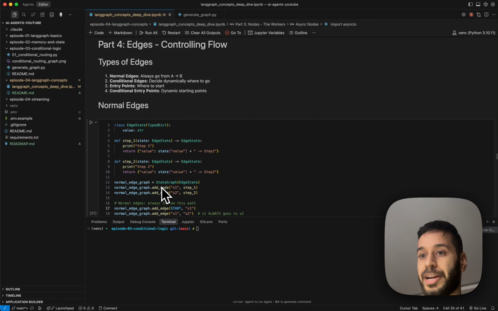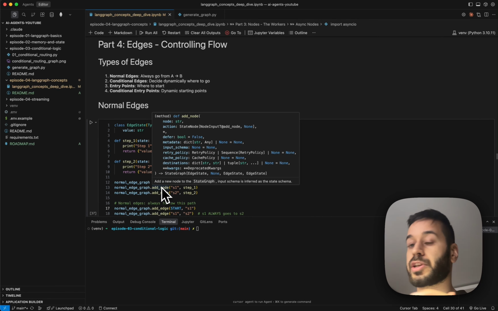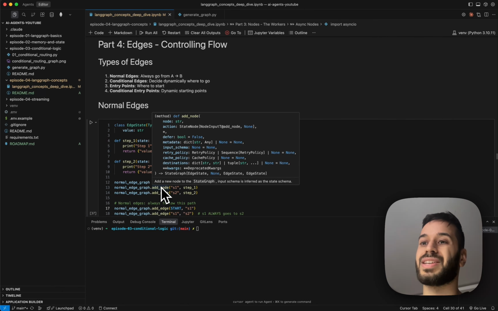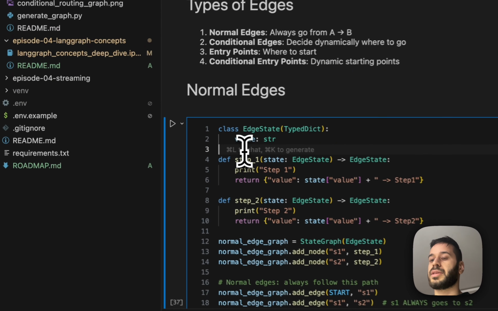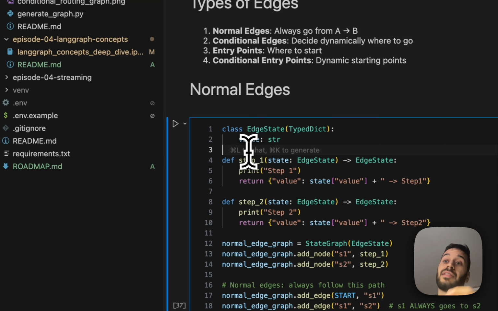So now let's go to edges. Edges basically just connect nodes, right? And this is how the state flows in the graph. And this is how we actually connect the nodes together.